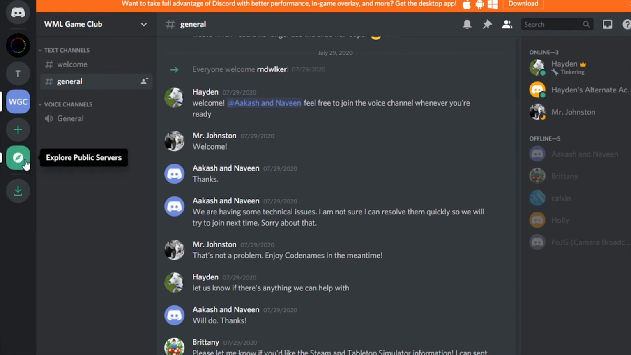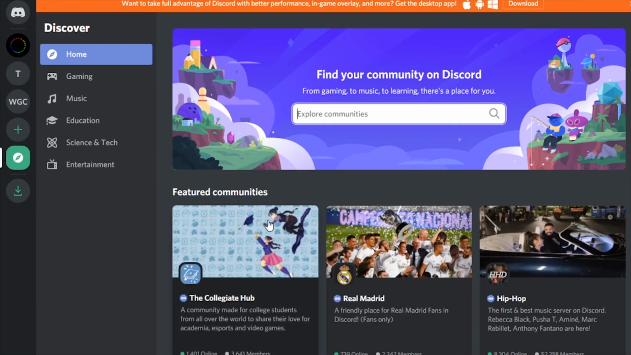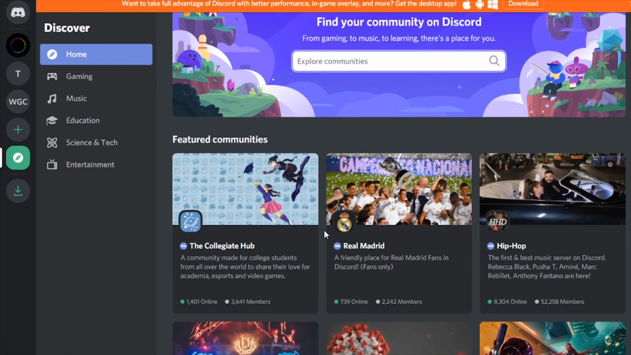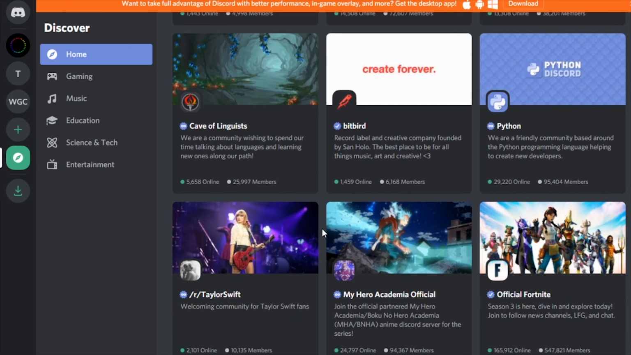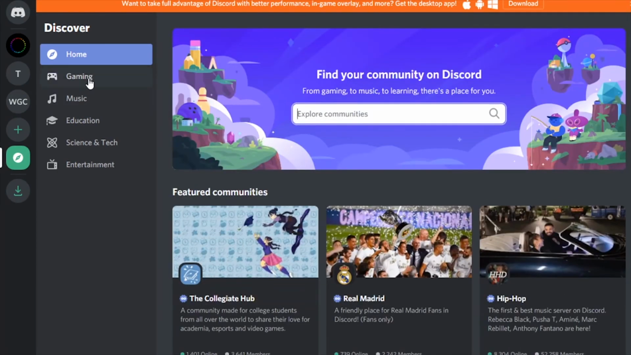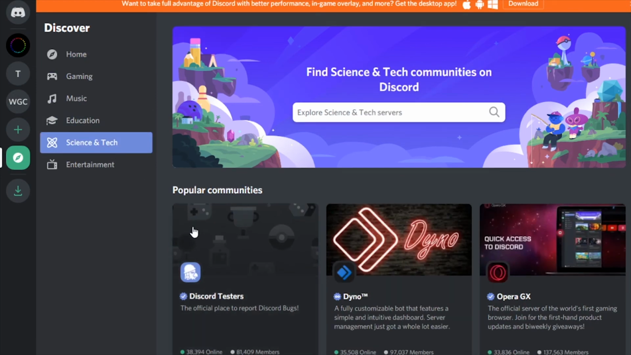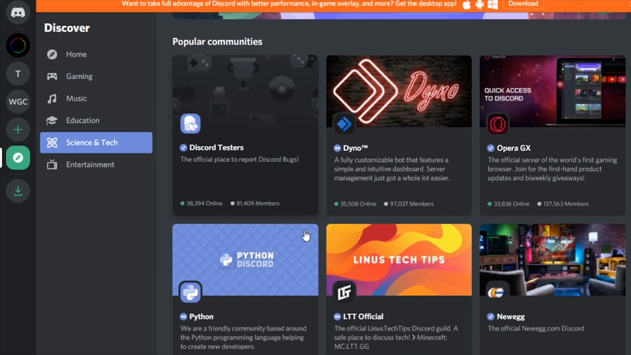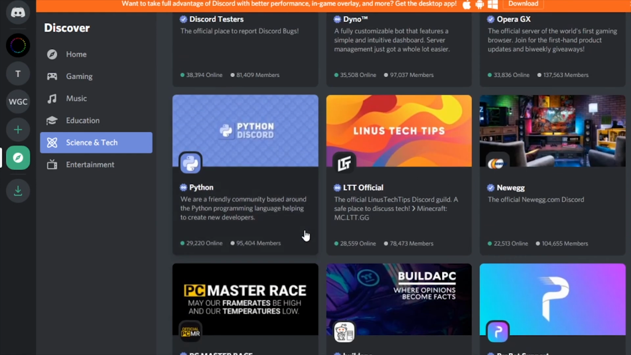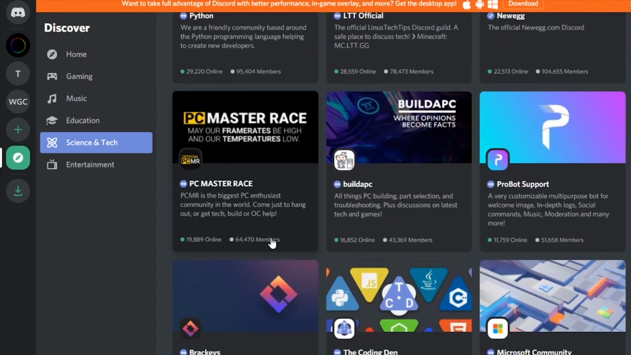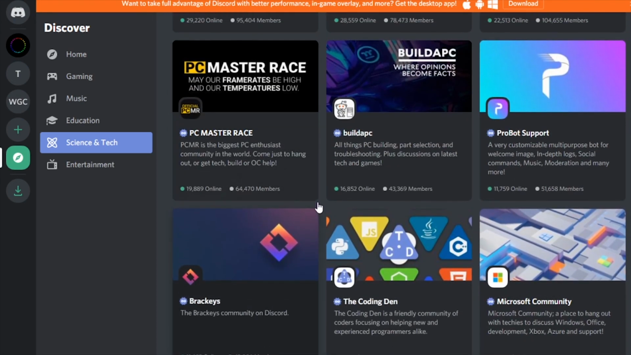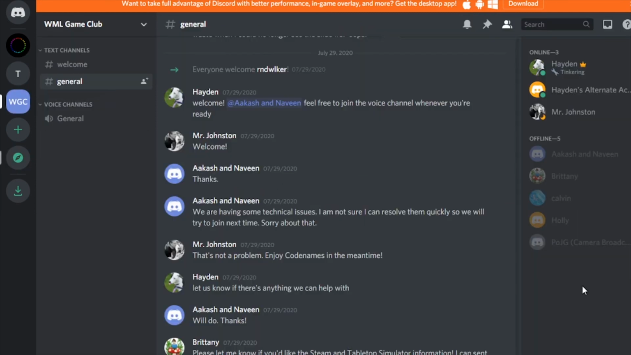If you go to Discover or Explore Public Servers, you can go all different. There's basically a Discord server for everything. Official, unofficial, ones for games, music, education, science, and technology. Say we go here, and you want to learn Python. If you want to learn Python or you want to have questions about Python, you can join that Discord server. There's everything. So yeah, that's basically Discord.